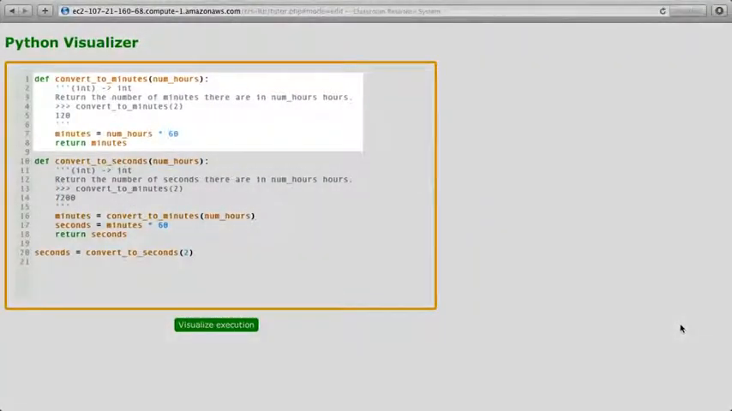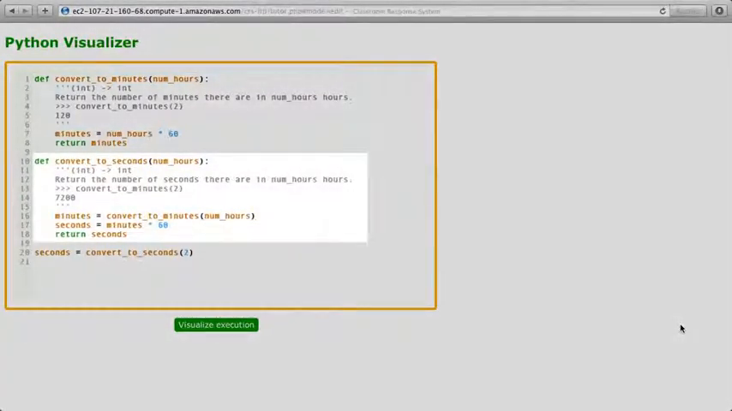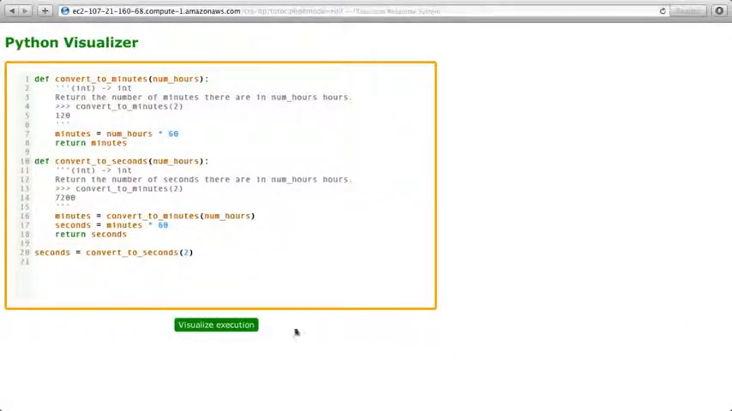Here we see function convert to minutes, which we explored in the function visualization lecture. We have added function convert to seconds, which converts a number of hours to an equivalent number of seconds. Convert to seconds does its work by calling convert to minutes and then multiplying the result by 60. Let's use the visualizer to explore this.